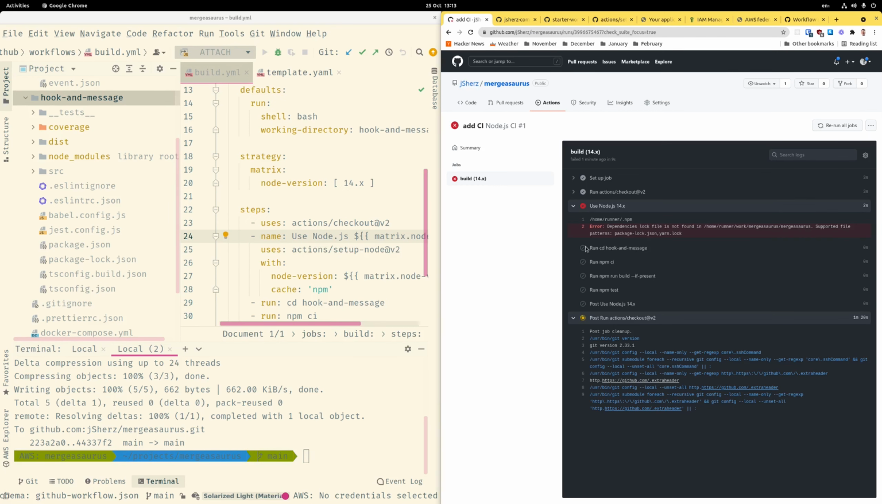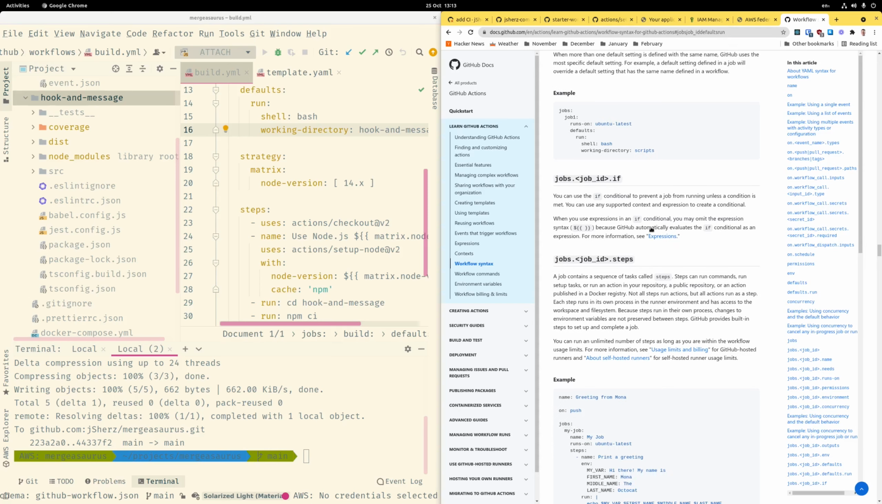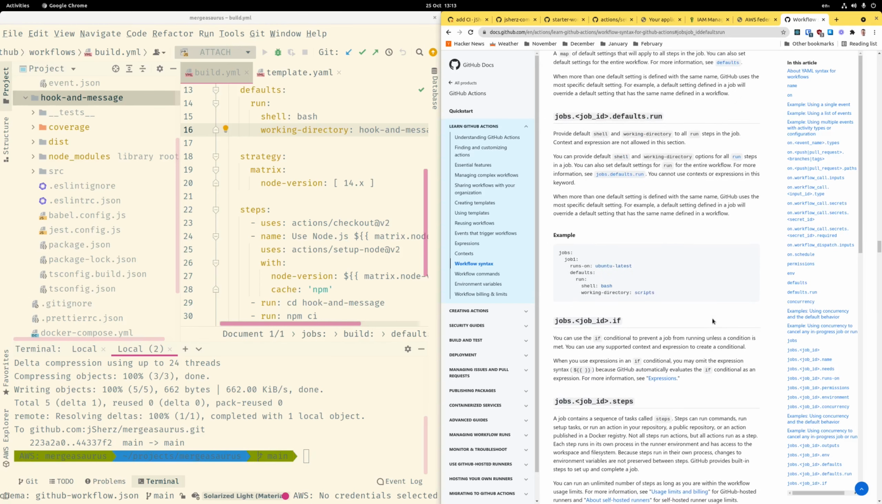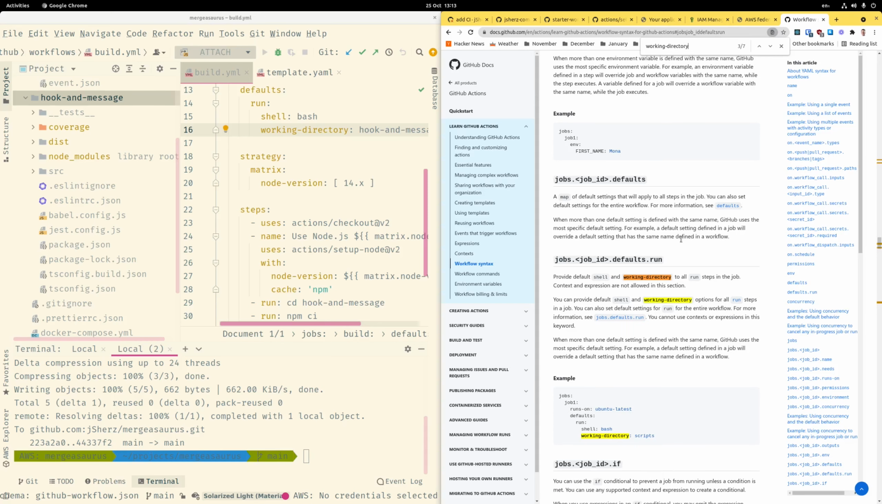So that build failed. So we see a dependencies log file can't be found in this folder. And this isn't the folder we wanted. This is not the hook and message one. So let's go and have a look at docs again. Okay, so this is for all run steps. So I've found an option that's not compatible with the run steps. So I wonder if there's anything else on the page that talks about working directory.